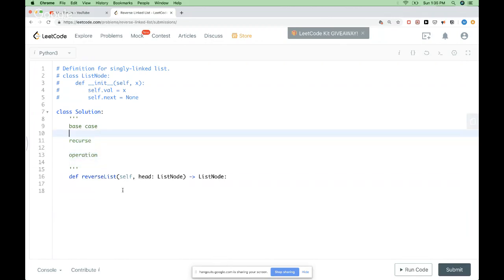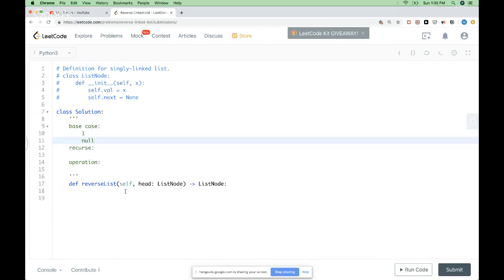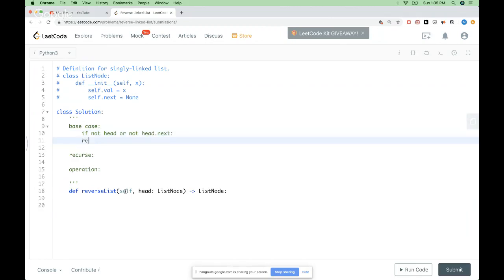So the base case can be, if the head is null, or it's empty, or doesn't have a next value, if it's just one node or empty, then we can just return that, because reversing 1 is just 1, and reversing null is just null. So we just need to return: if not head or not head.next, then we can just return head, right? That's basically what we need to do.